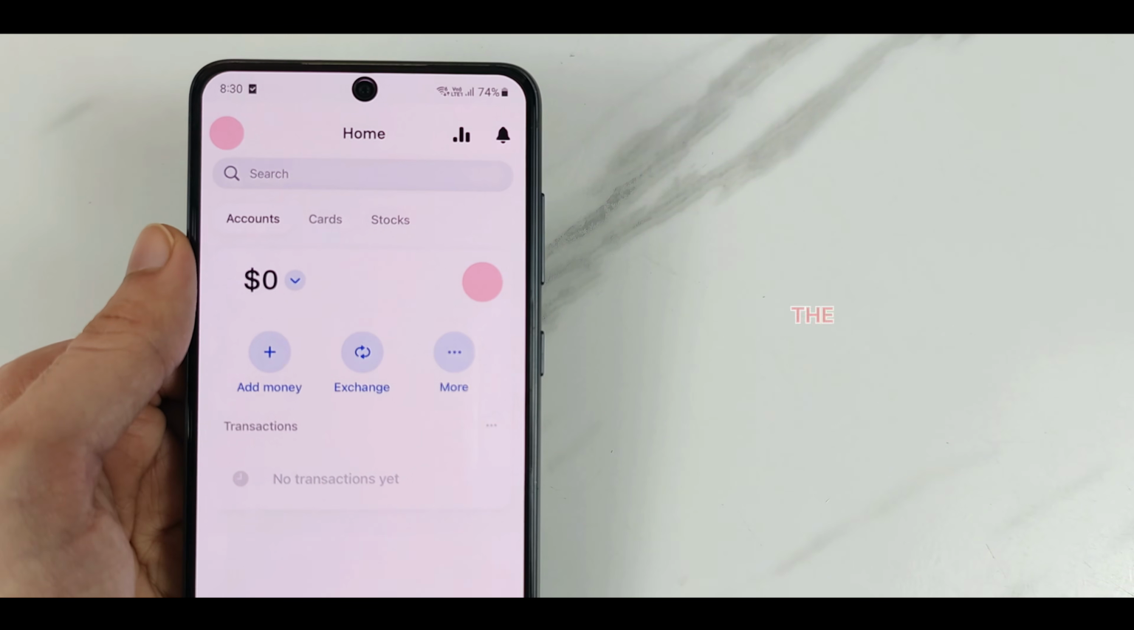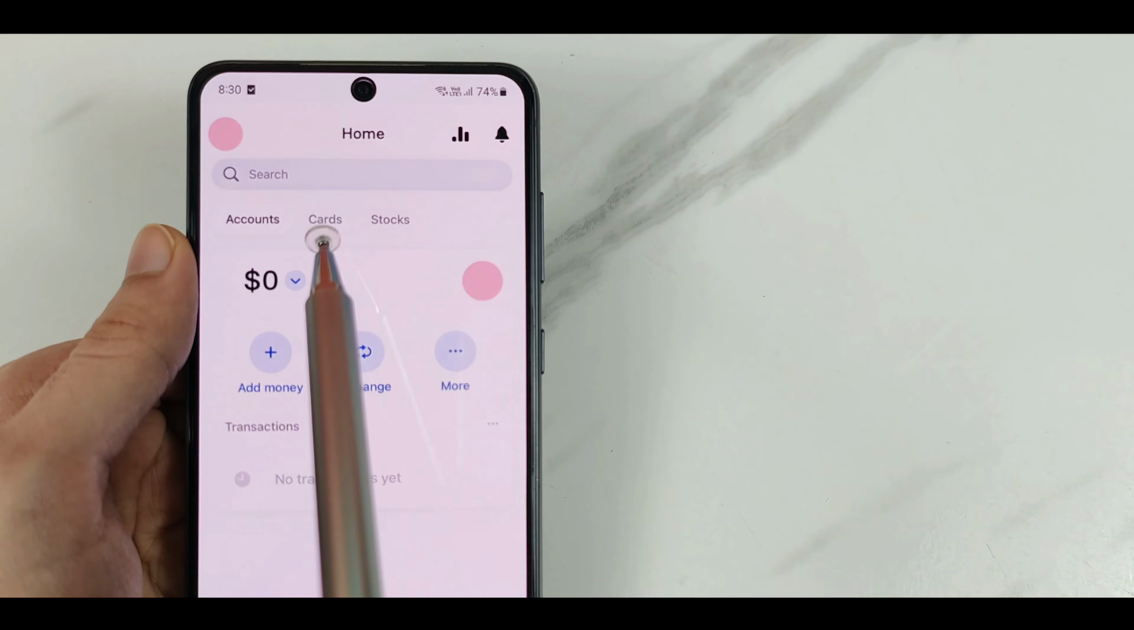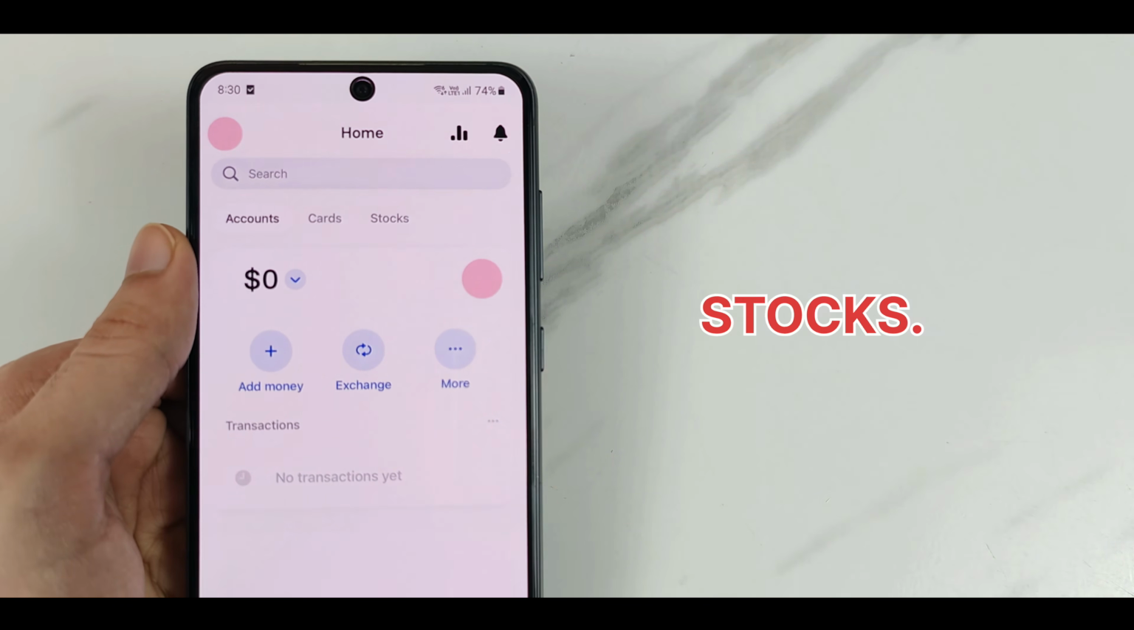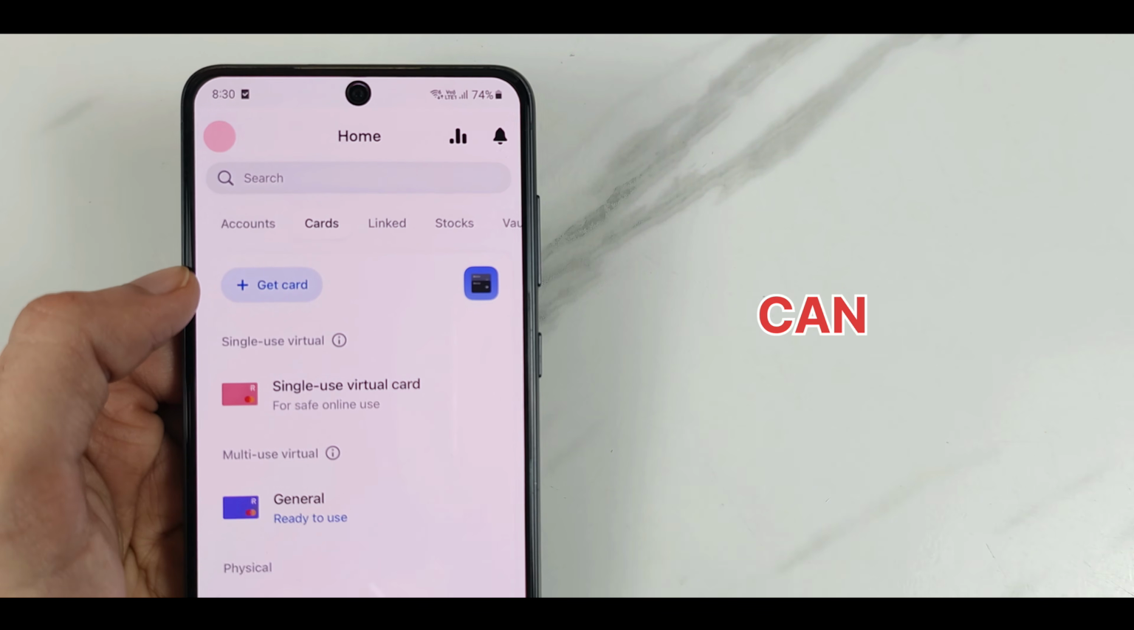So this is the home interface of the Revolut account. Here you can see your Revolut amount, and here is the option of card and stocks. Once you receive your physical card, then you need to click on cards. You can also get a free virtual card to use online.